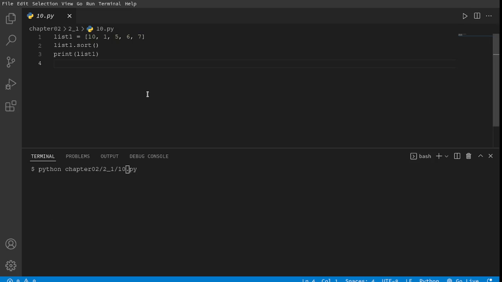Now the 10th question asks us to sort a list. So here's a list 10, 1, 5, 6, 7. This is clearly in unsorted order. By calling list.sort, this original variable list, the elements get sorted in increasing order, and when you print them, you see the right answer.